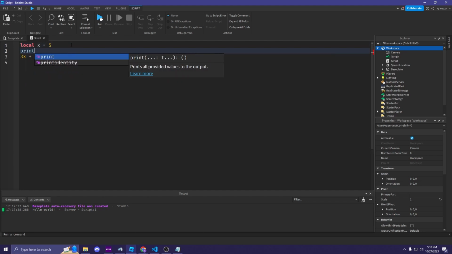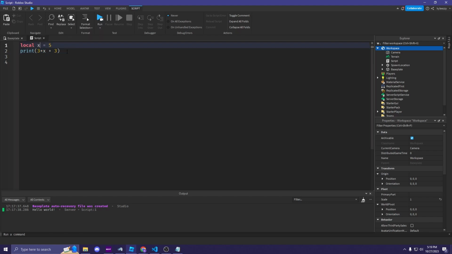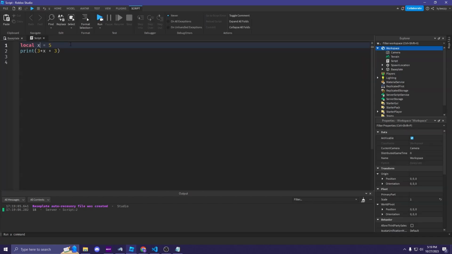So if we want to see our result, we would print this. However, instead of saying 3x, we need to indicate we want to multiply. So we can do 3 times x plus 3. Now if you run it, we will get 18. That's all variables are. They are a placeholder with the special name that you assign them to be.